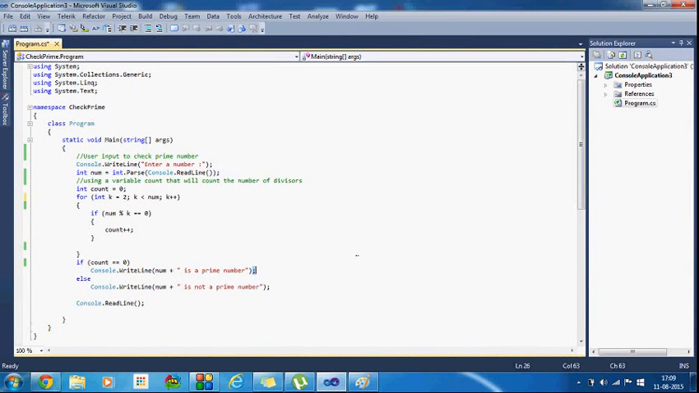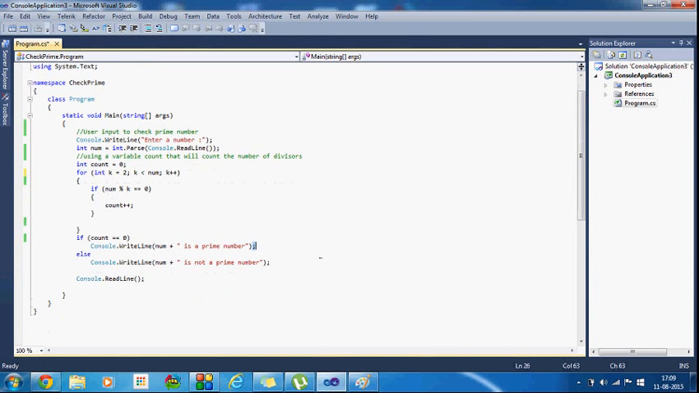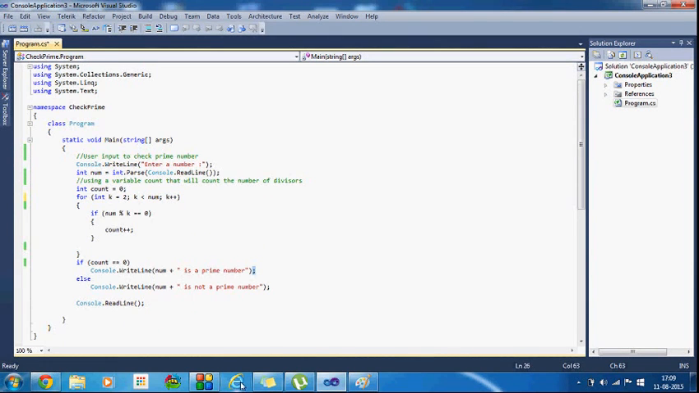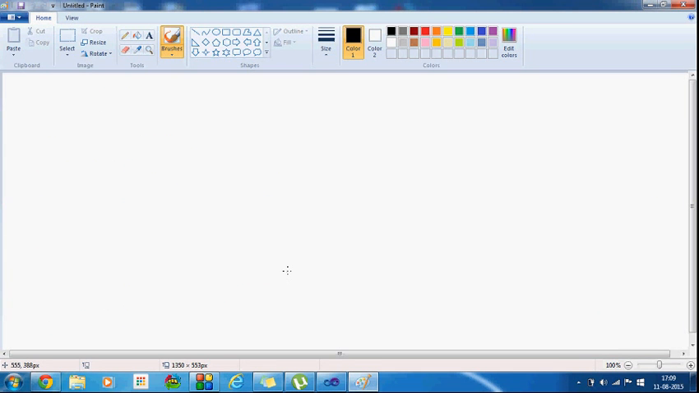Hi, I am Santanu. I am going to implement a console program to check whether a number is prime or not. So, what is a prime number? A number which is divisible only by 1 and itself is called a prime number. Means a prime number has only two divisors. What are the two divisors? Means 1 and that number.